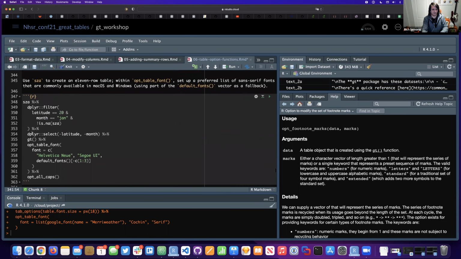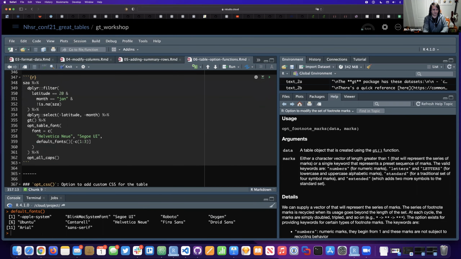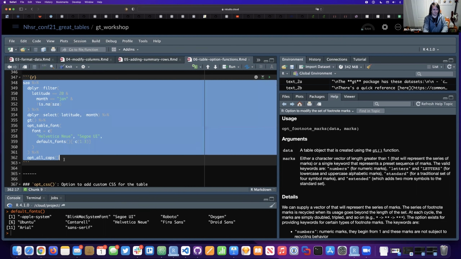Okay, so a bit more on table fonts. You can choose local fonts as well. You may have Helvetica Neue. You may have Segoe UI. If not, we have this vector prepared for you of default fonts right there. And this is actually what's used on the gt table without using opt table font. It's just this list right here. So if you're on an Apple system, it'll use that font. If not, it'll use this one. If you don't have that, it'll just keep going until it gets to the more general fonts. But you can mix and match. You can set these before this default font list. So let's try to use Helvetica Neue.